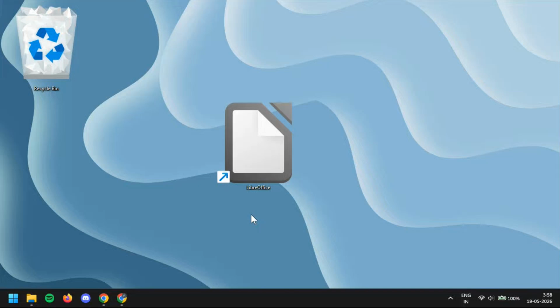If you want to make your spreadsheets look more professional and easier to present, learning how to make charts 3D in LibreOffice Calc is a great skill to have. In this quick tutorial, I'll show you the simple step-by-step process to create a 3D chart from your data, even if you've never used LibreOffice Calc before.